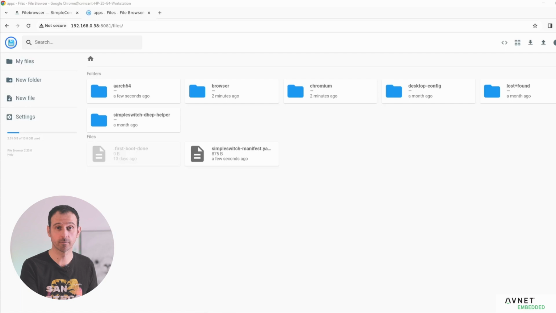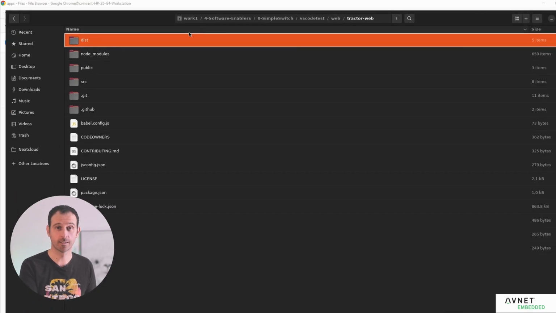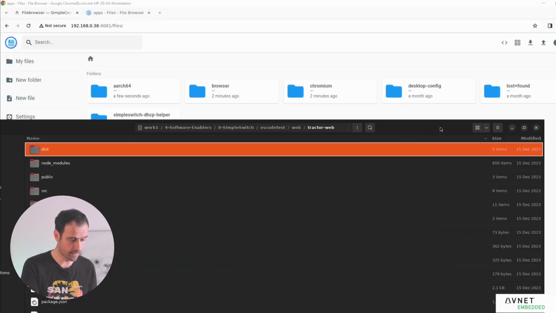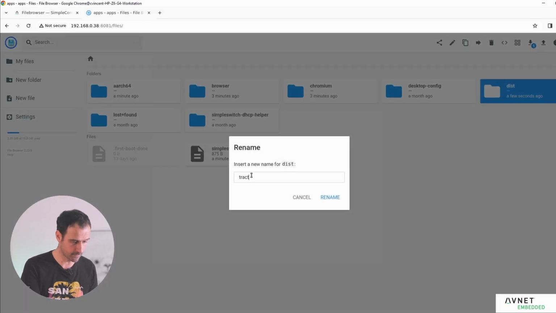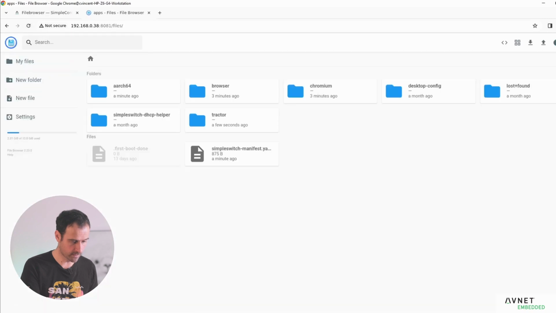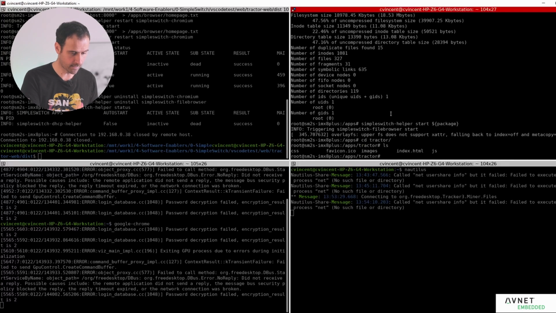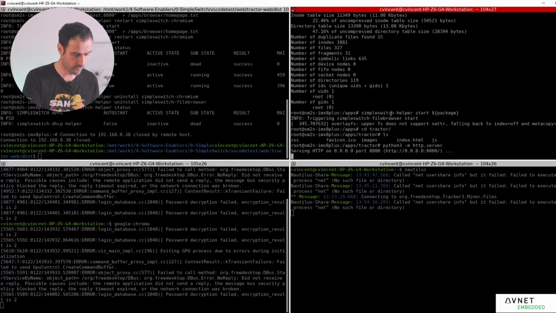Then we copy the static website we generated last week with Vue.js to the VS partition. I rename the directory tractor and we are almost ready. So I browse to the directory where I copied the files, and here I need to serve a web server that will be accessed locally by Chromium. To do so, I'm gonna use Python, which is installed on our base image, so I just do python3 -m http.server.